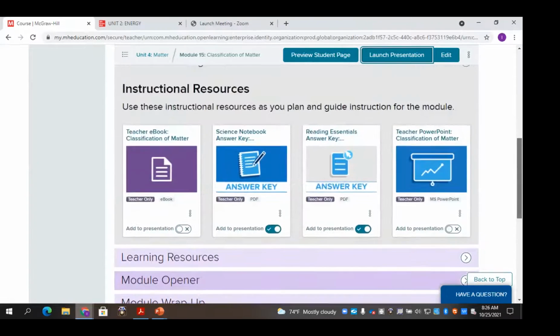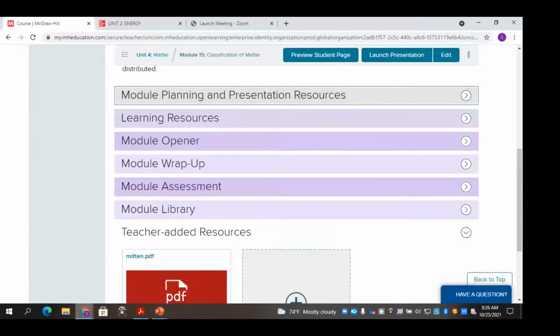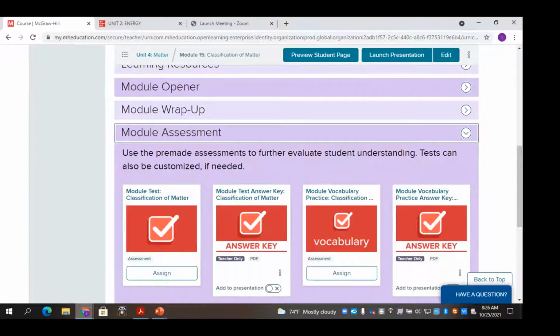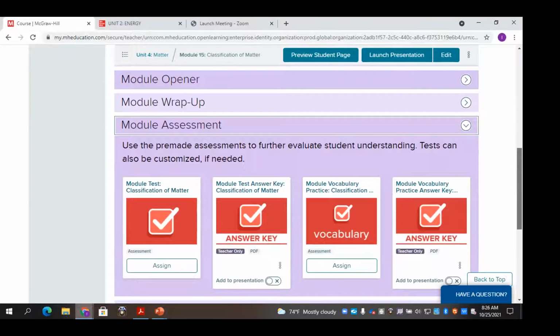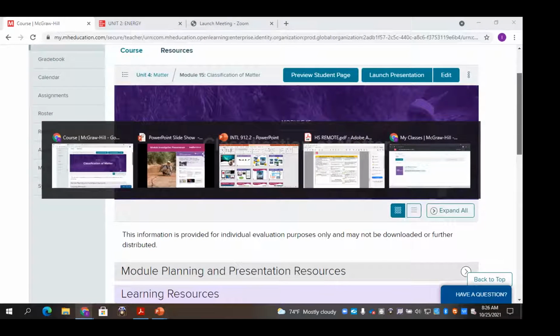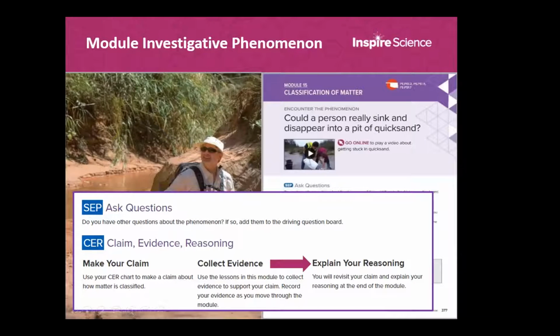So, resources we've seen at the unit level. We've seen resources to help us at the module level, including here, as we see at the module level, a pre-made module test, okay? We have a pre-made module test for each and every module, and it can be assigned right here. We'll get to assigning in just a little bit. So, resources found right here at the module level. You also have a claim, evidence, and reasoning template here.